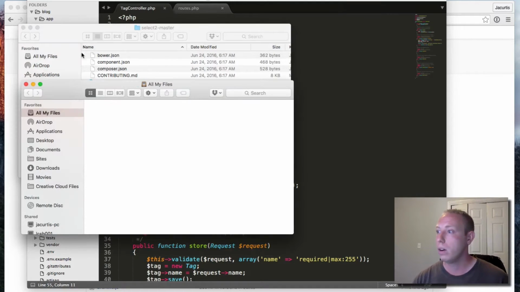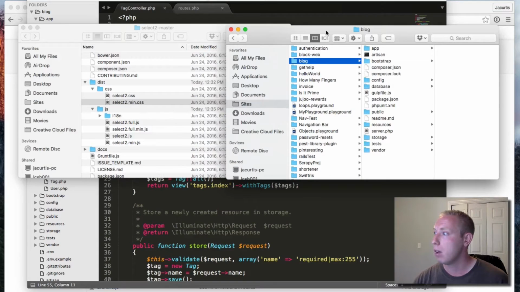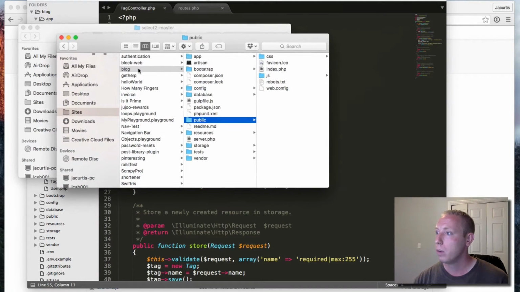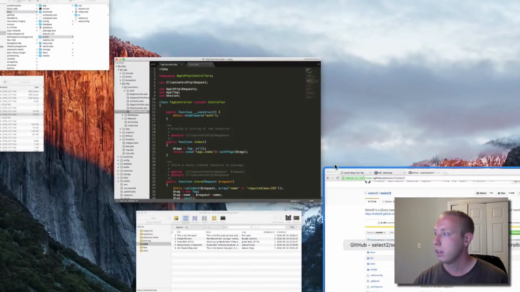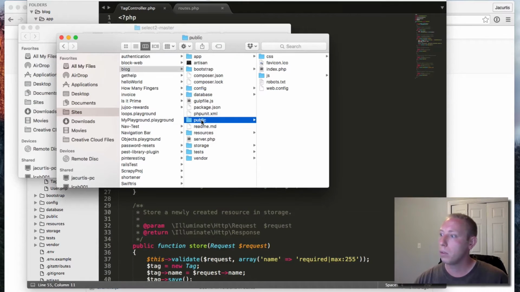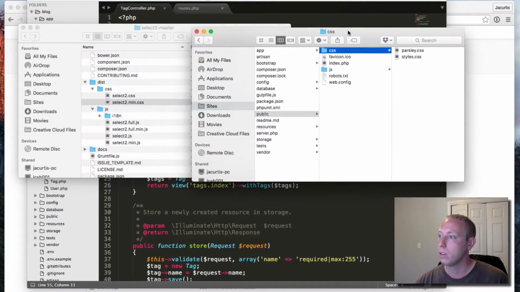Okay, so let's go ahead. I'm going to open up a new window here for Finder. You can do it however you need to with Windows Explorer. And then we need to go to a folder called Sites and Blog. And then we're going to store it in our public folder. Okay, so remember this is our actual application here. It corresponds with all these file folders you see here. So let's just pull this up. Okay, so what we're going to do is we're going to move it into our public folder. We've already created a JavaScript folder and a CSS folder. So we're just going to put the CSS in here and the JavaScript in here. Okay, so let's just go ahead and do that.